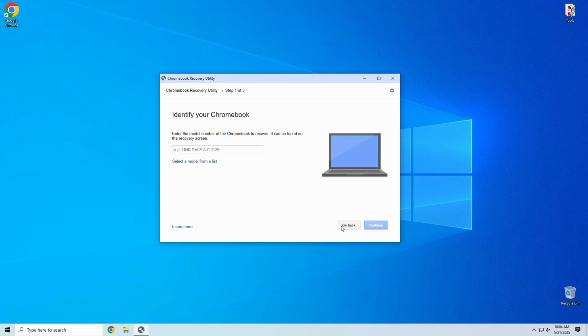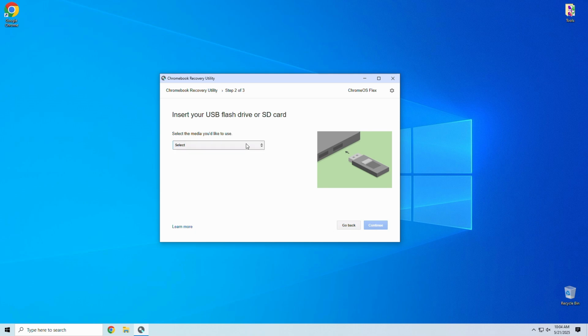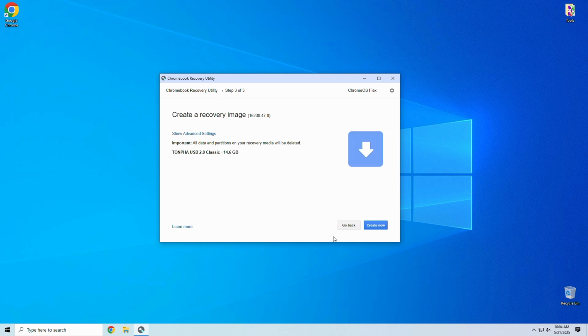Now we'll select your Chromebook model. If you actually have a Chromebook that you're reinstalling the OS on, just select your model. For us, since we're using an older PC, or in some cases a Mac, we'll select Google Chrome OS Flex, and then select Chrome OS Flex. Now let's click Continue. Here, we'll select the USB drive that you plugged in. Click Continue. Lastly, click Create Now. This will download and create an installer for Chrome OS Flex onto your USB drive.